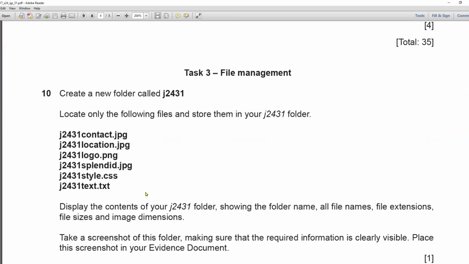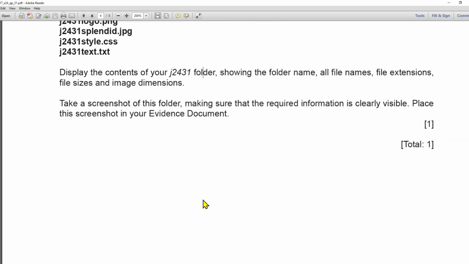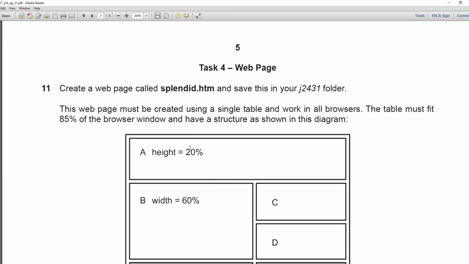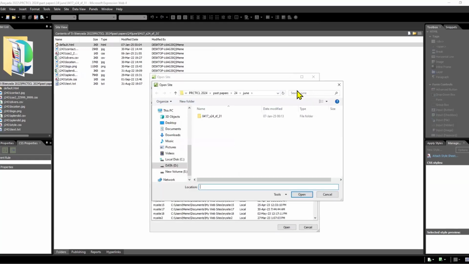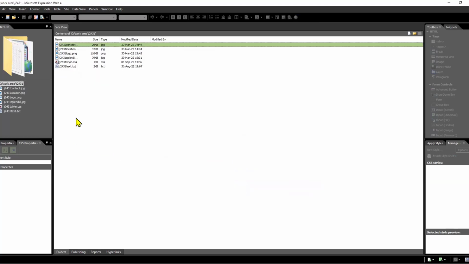Now let's continue. Go to the web page. Create a web page called splendid.html. So I will copy the name of the file and save it in your folder. To create my website, I will use Expression Web. Okay, I will refer to where my website is. Open website. Refer to where your folder is. Sorry, it is in the work area, and this is my folder. Open, then open. It will open the files inside this folder.